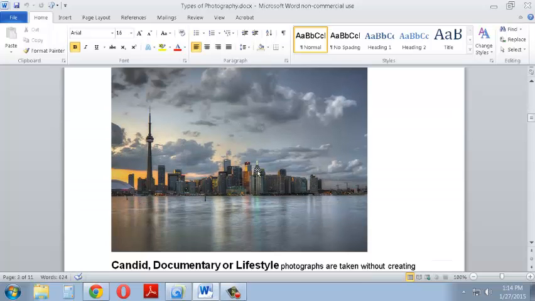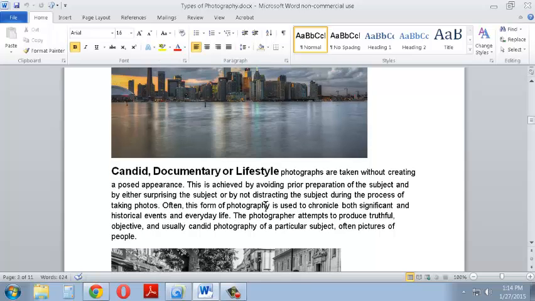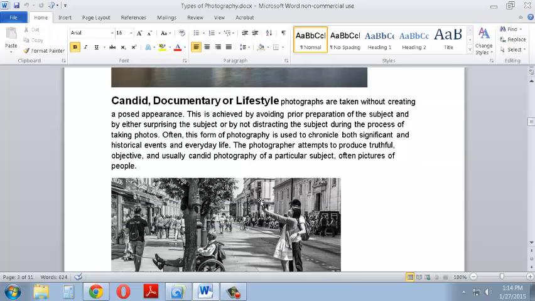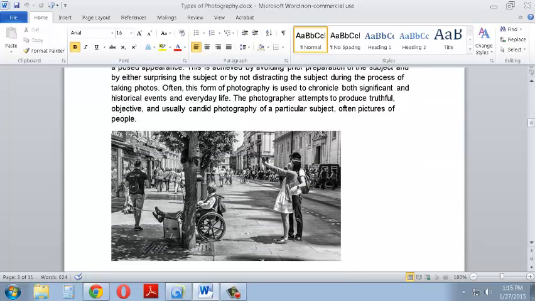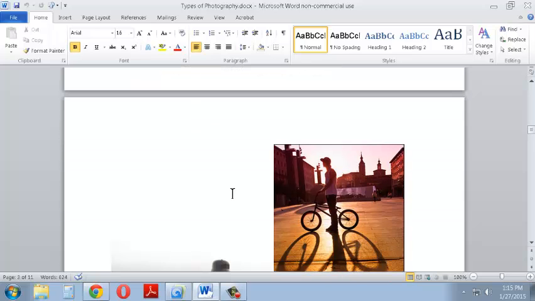Alright, the category of candid, documentary, lifestyle, whatever you want to call it, these are photographs where if there are people in it, they don't appear to be posing for the camera. So for example, in this photo right here, there are definitely people in it, but they may not even be aware of the camera.